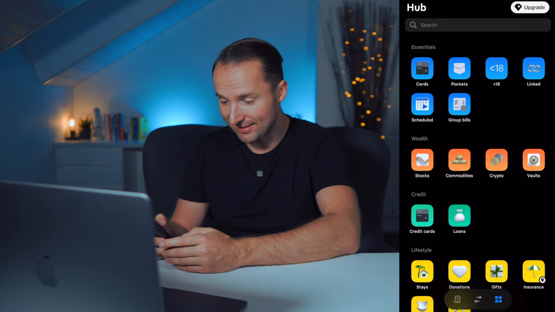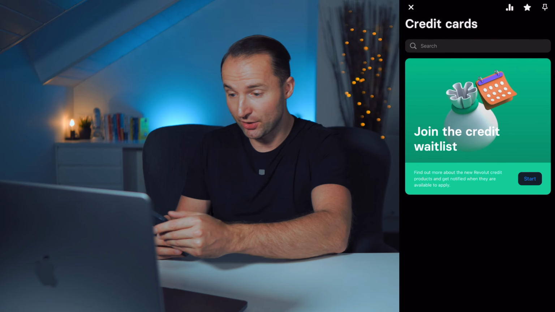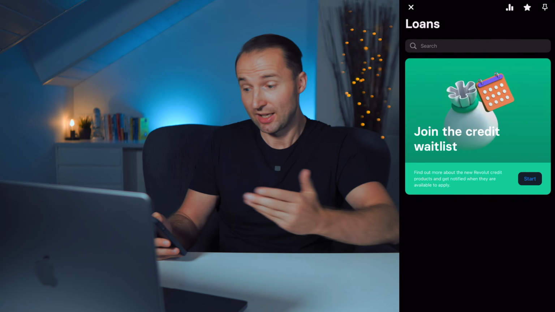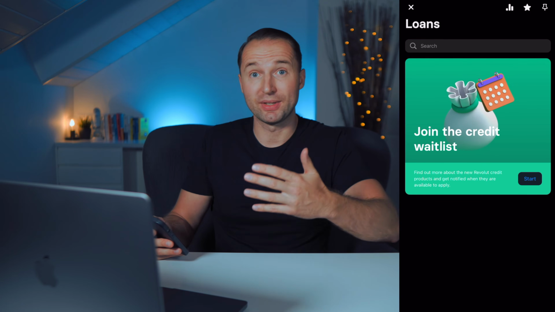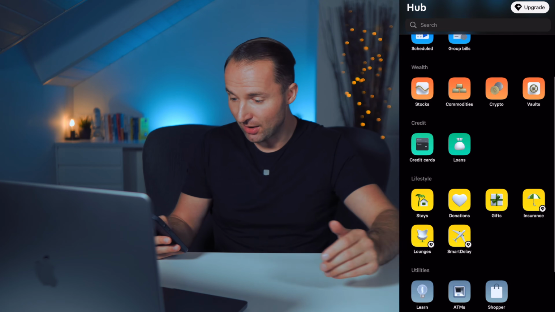In terms of credit, that's something that's coming up. Both credit cards, you can join the waiting list, and eventually loans like a usual bank account would give you, though that's a feature that will be coming in the future. Right now it's not available.